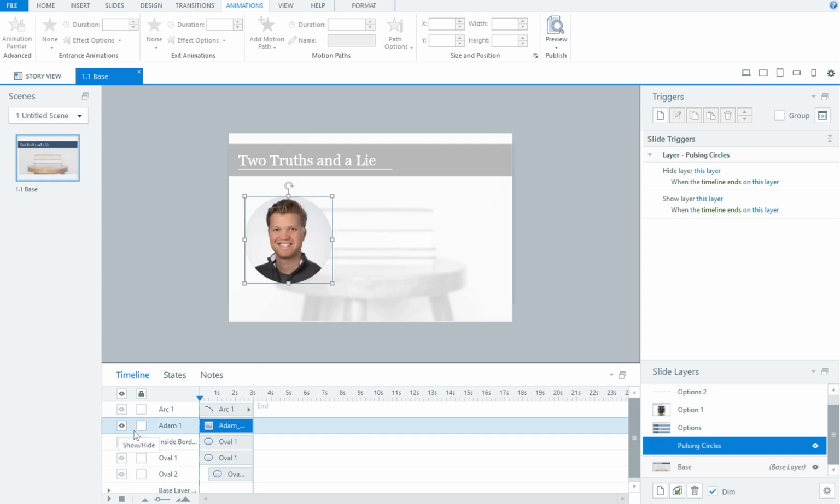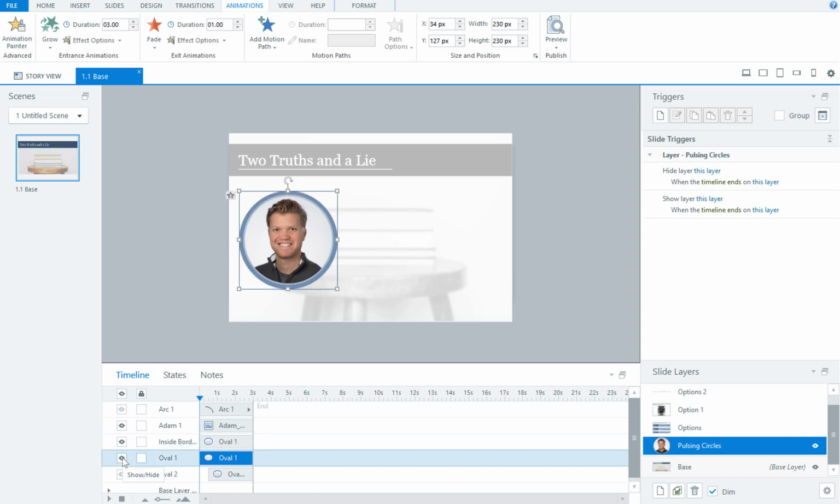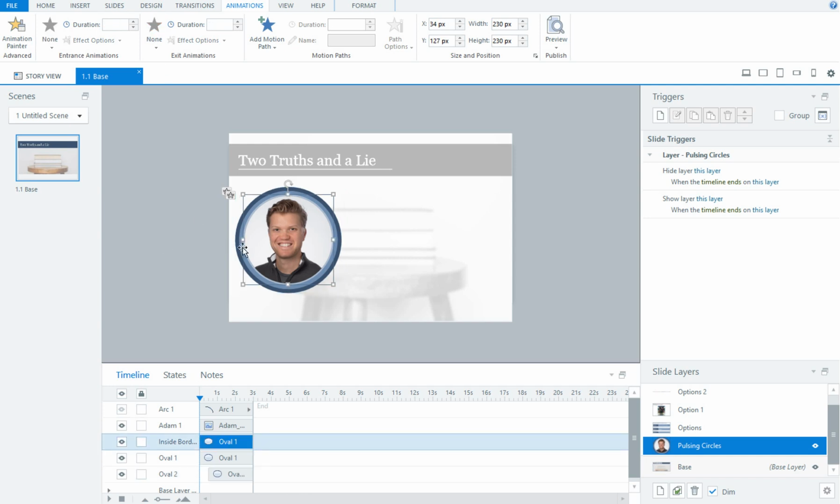The first is the image, and then I have 3 circles that I have positioned behind the picture itself to create that kind of concentric border effect. So I have my first oval here, which kind of creates the inner border, and then I have a middle oval and then a larger oval, all in different shades of blue. Now the inside border is not animated. There's no animation on this circle, so it is not part of the pulsating effect.